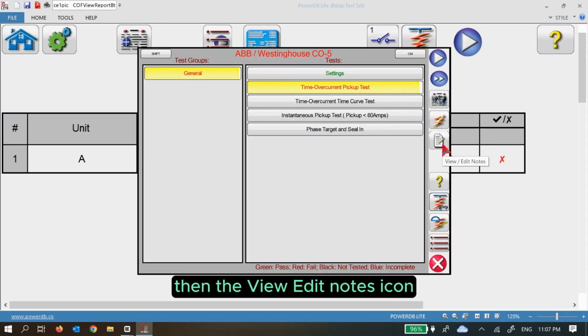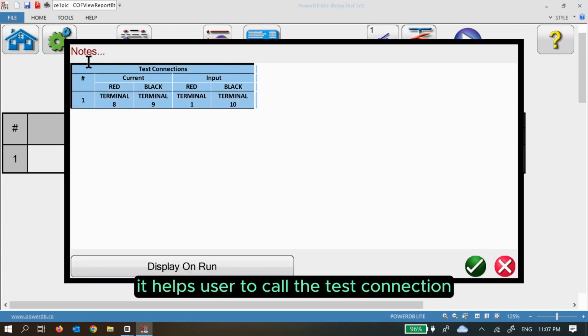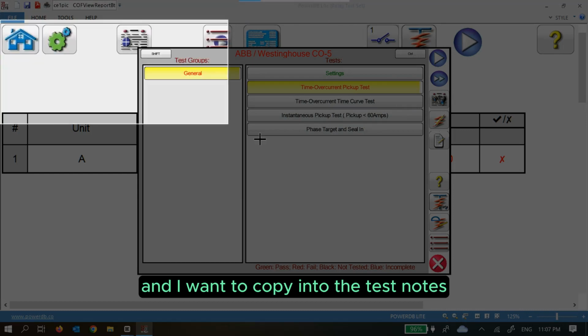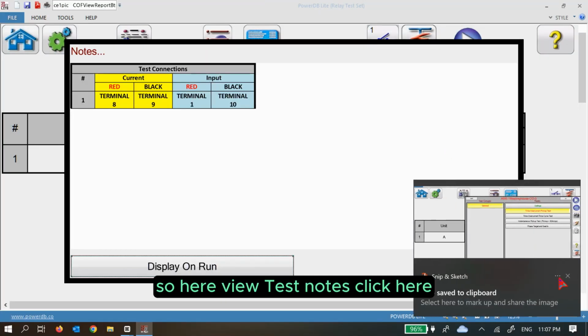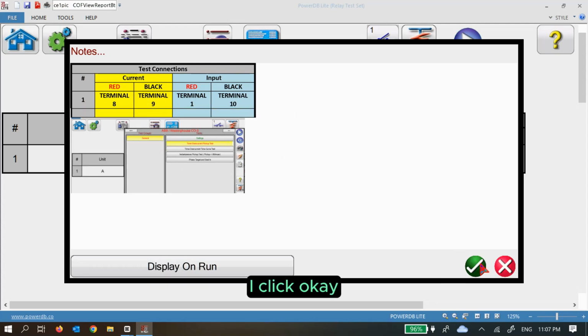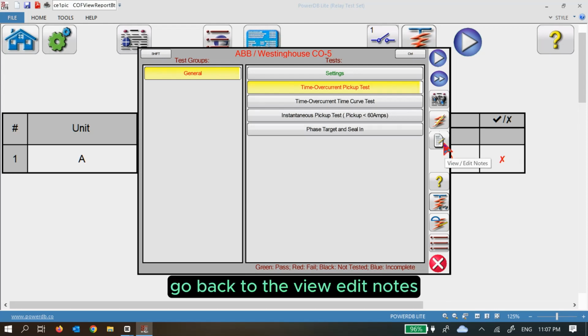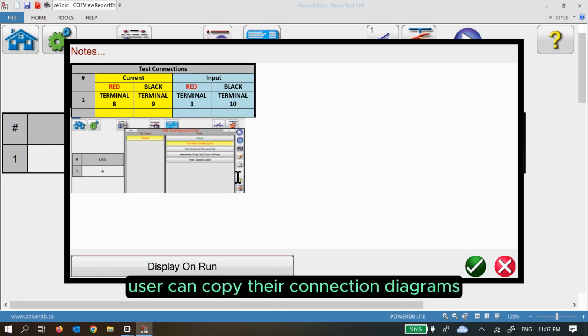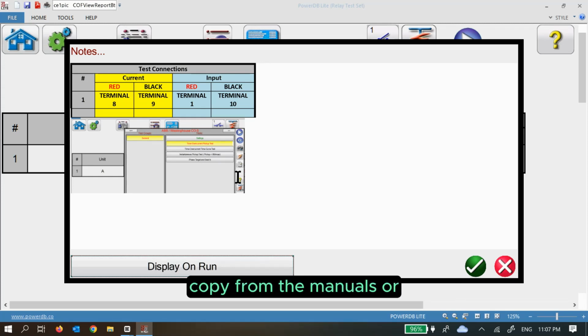Then the view edit notes icon, what it does is help the user hold the test connection, not only the test connection. For example, I want to take a screenshot of this page and copy it into the test notes. So here, view test notes, I click view test notes. It copies, I click OK here and go back to the view edit notes. So you see here in view edit notes, whatever image we copied is available. It's very useful. The user can copy their connection diagrams, take a picture, or copy from the manuals, or any sort of images they can add.